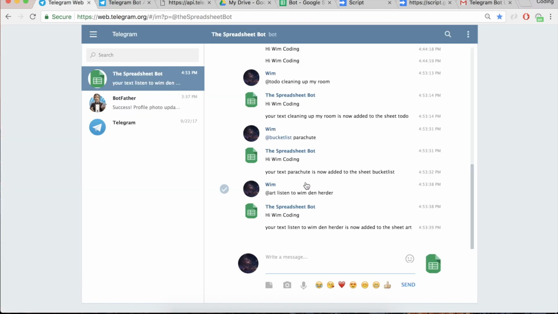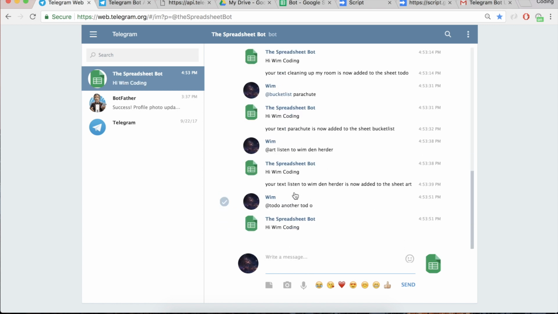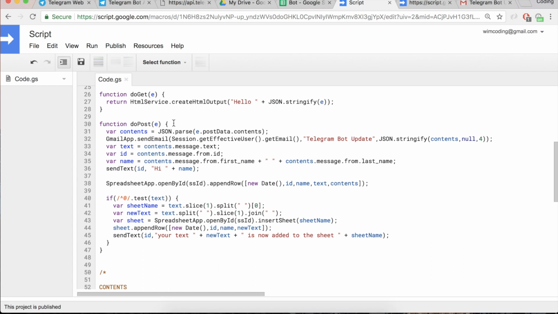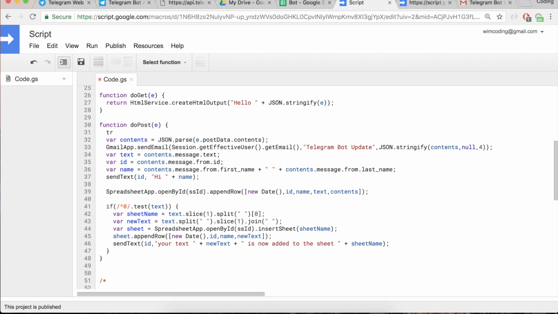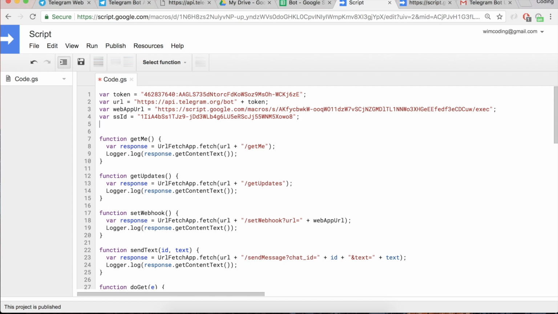But there's one problem. If I type in another to do, it's not responding. It will only say hi Wim coding, but apparently there's a mistake. And there's another thing that's really important when you want to debug with this system. You could send yourself an email every time something goes wrong, but I'm going to try and catch it. So I try the whole thing and then catch the error in this object e. I'm going to send a text to myself, in this case Wim idea, and I'm going to stringify this error object and send it to myself, and this Wim idea I'm going to save here as a global variable.